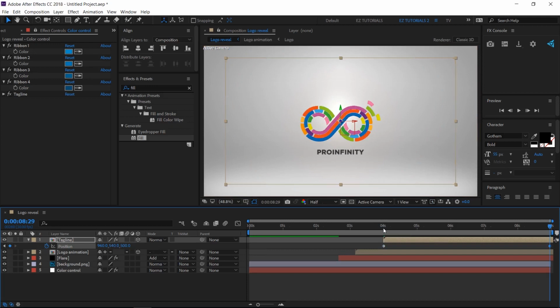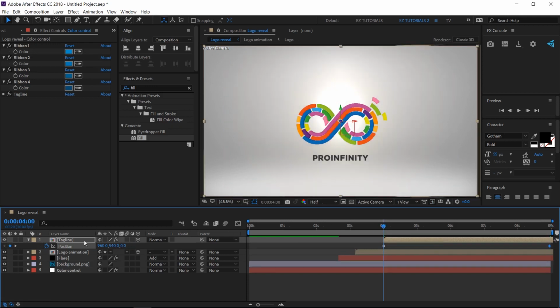Move back to the 4th second. Open the opacity options. Create a keyframe on it, and change its value to 0%. Move 1 second forward, and change the opacity back to 100%.